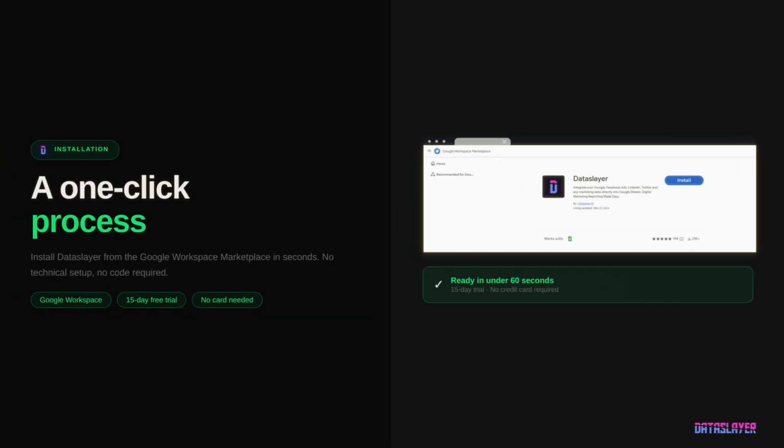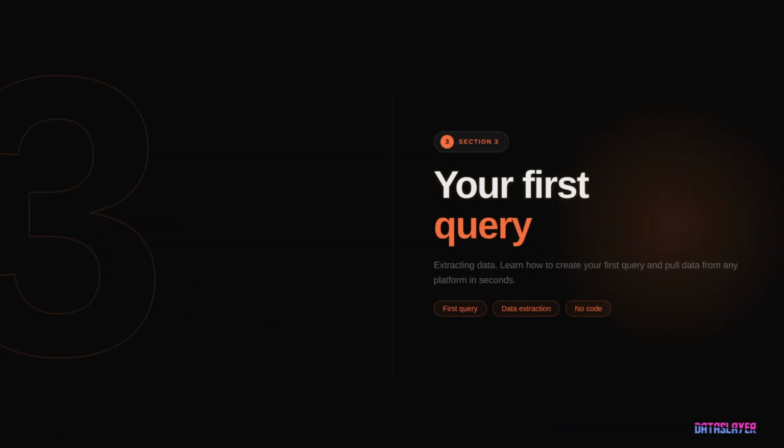And well, as you can see here in the image, there's no mystery to it. You find Dataslayer in the marketplace, and with a single click, it integrates perfectly. No technical hassles or endless waiting. Come on, we now have the tool installed. Now comes the good part. Let's start extracting data. Let's see how easy it is to create the first query and bring all the information we need to our spreadsheet.